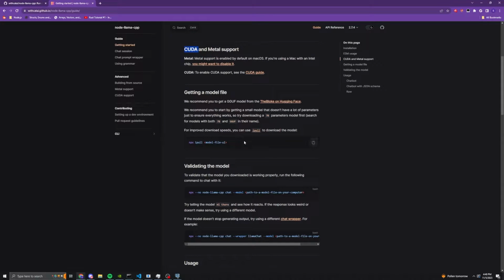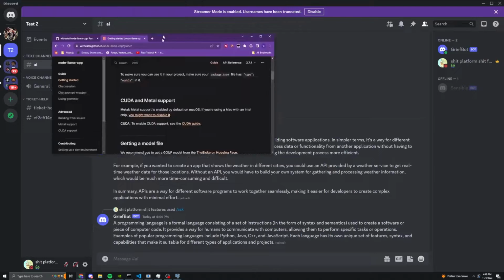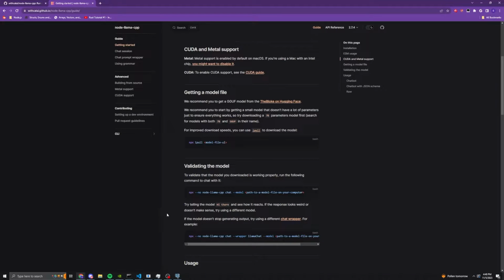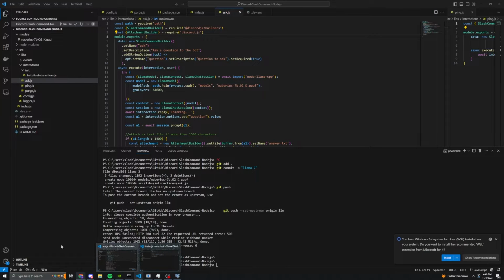So to have this installed, you're going to run these npx commands that it says here. I'm going to link you to a model weight system. I have one that I really like using. It's a 20 billion parameter model. It's inside of the repository, which I will also link.